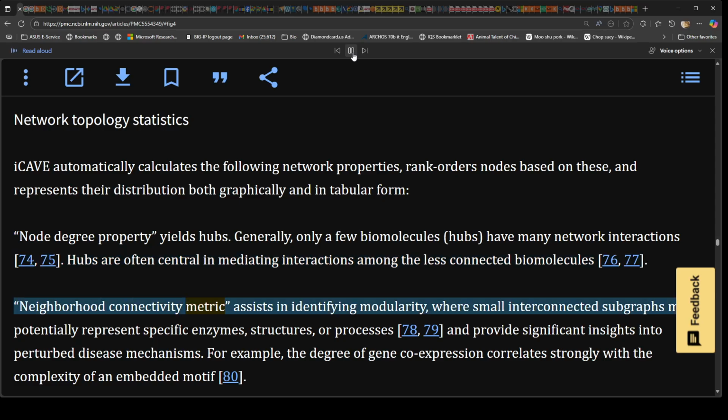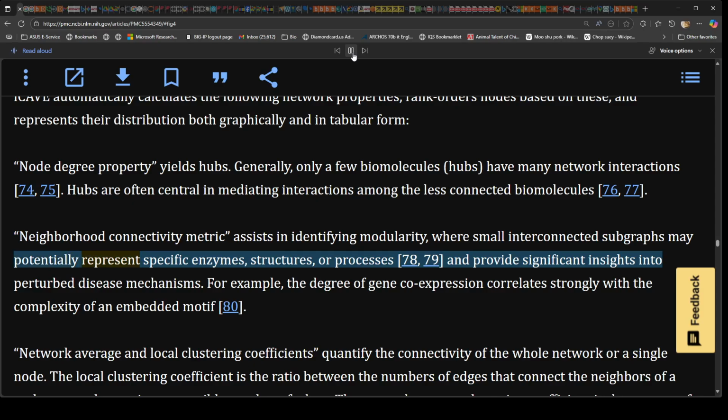Neighborhood connectivity metric assists in identifying modularity, where small interconnected subgraphs may potentially represent specific enzymes, structures, or processes, 78, 79, and provide significant insights into perturbed disease mechanisms. For example, the degree of gene co-expression correlates strongly with the complexity of an embedded motif, 80.